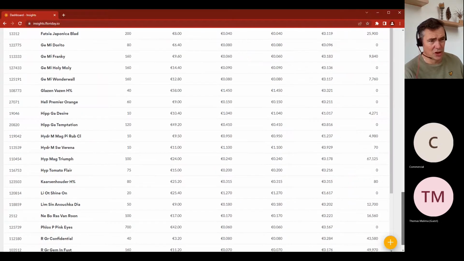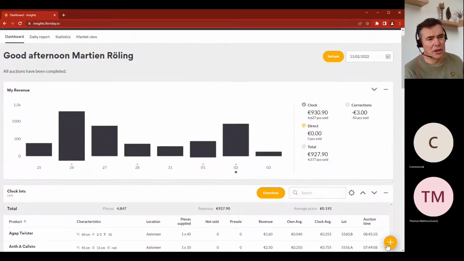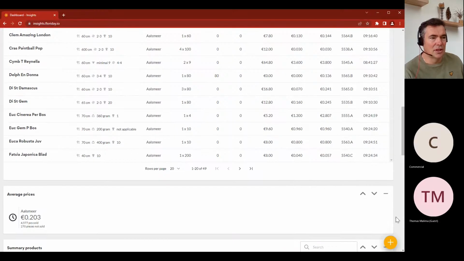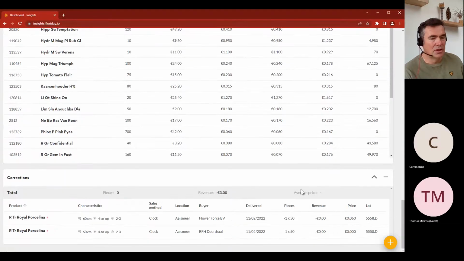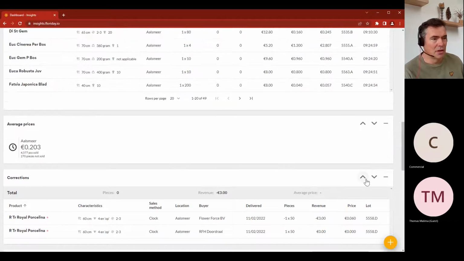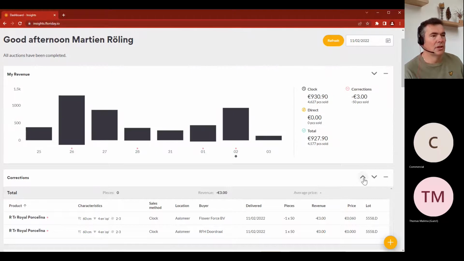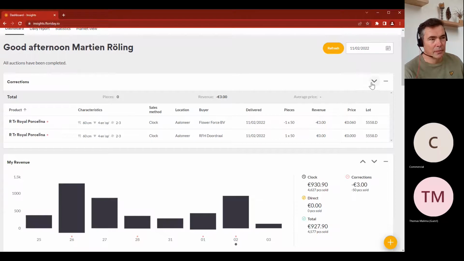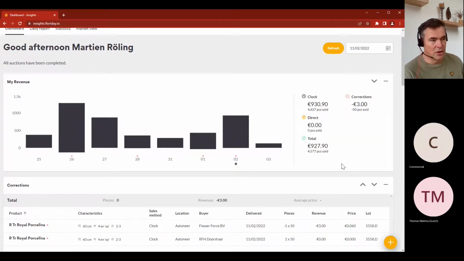Any widgets that are not visible at this moment on your screen can be shown with this plus button. If you press this button, you can select all the widgets that are not currently active. For example, I can put the corrections back on my screen. It will show up in the last position, and I can put it in another location, and I can put it on top if I think that's very important. Or you can change this behavior of your dashboard.